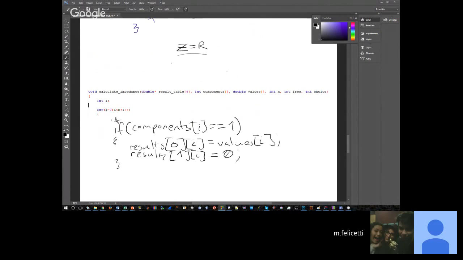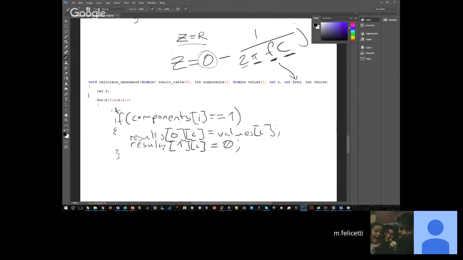Okay, so the next one was impedance for a capacitor, which is Z equals 0 minus 1 over 2 pi FC J. So here, our values is our C, as you got from the user. Our F is our frequency, which is this one. Our pi was a macro. 2 is a number, 1 is a number, negative. And you can see the real part is 0.